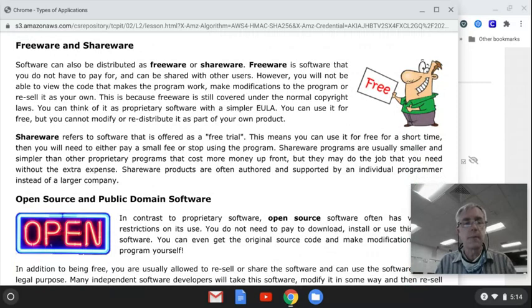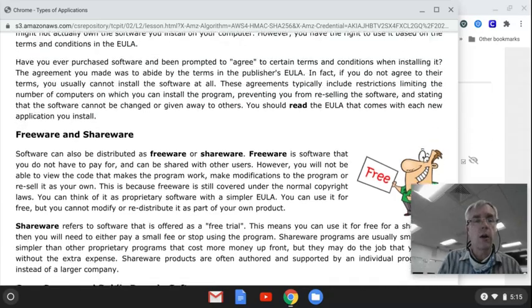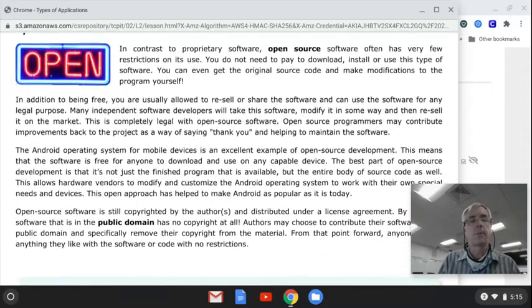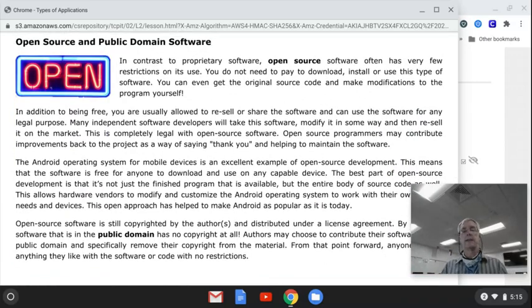Talked a little bit about here on the freeware and the shareware. Read over that. You're going to have a lot of questions on all three of these: proprietary, freeware, and shareware. Open source is just that. That means it's open for you to go in there and make changes without any hesitation, without any problems.